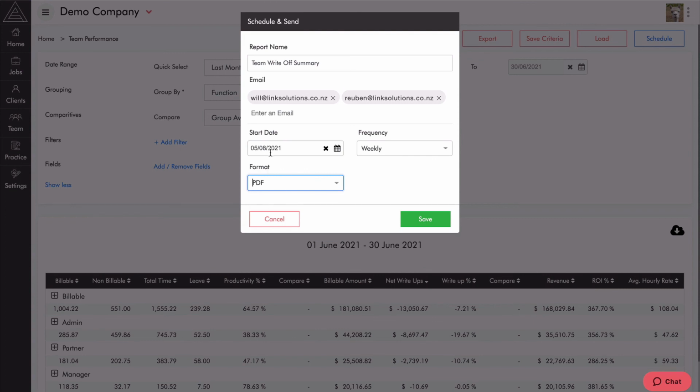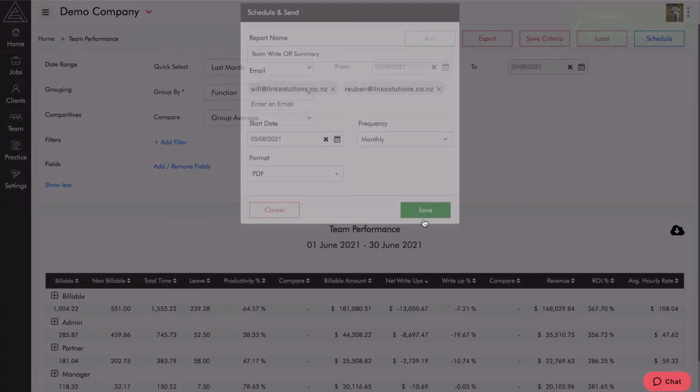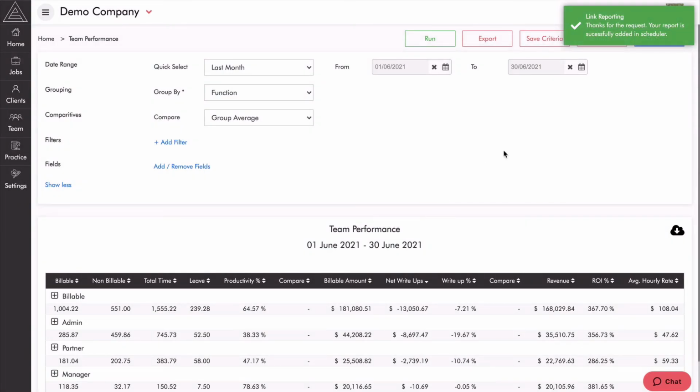So what's going to happen is this report is going to be run on the 5th of August, and it's going to look at what the date is, which will be last month. So that's not going to send for June, it's going to send for July, because it's going to look at the date the report's being run, and then look at that quick select being last month. So that's looking good. When I save this, I'm going to get a report on the 5th of August for the month of July, and it's going to be sent monthly. Almost missed that. Hit save. Perfect, so that's going to be scheduled to my inbox now.